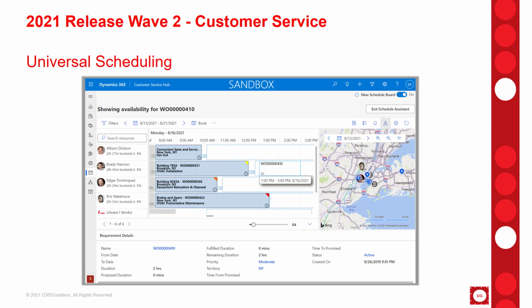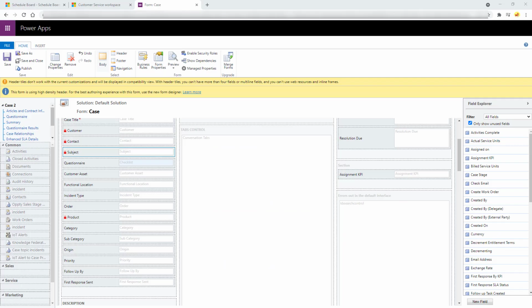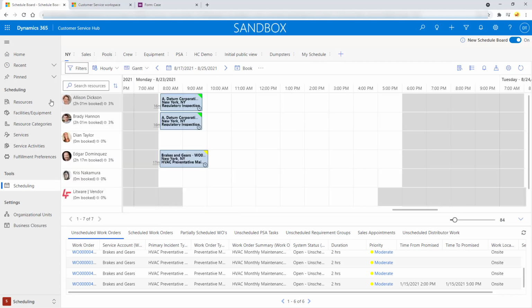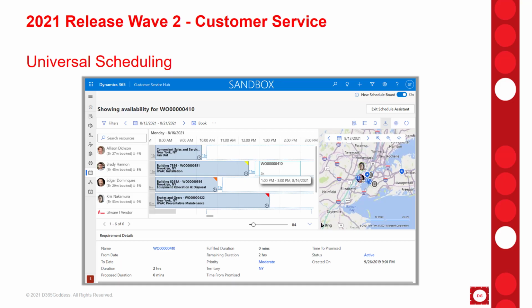So let me go ahead and show you what that looks like. I'm going to go back here to the schedule board. So here it is, right? Here's that toggle. I can just go ahead and turn this off if that's something that I wanted to do, or I can just use the schedule board here in scheduling for Customer Service.